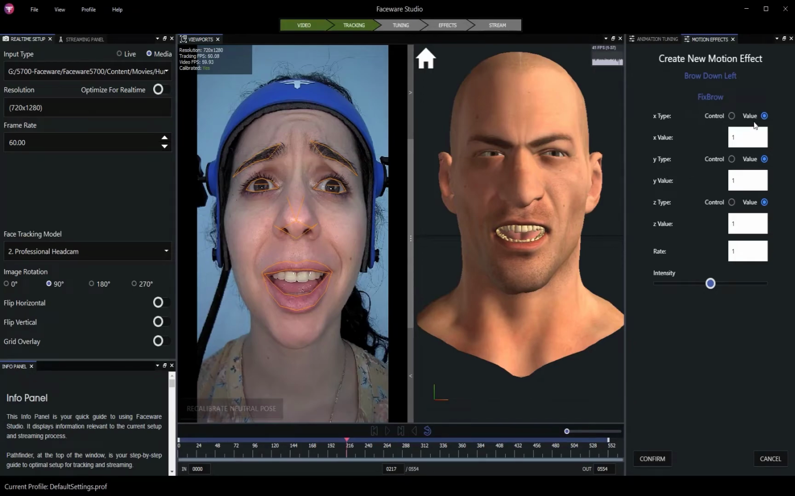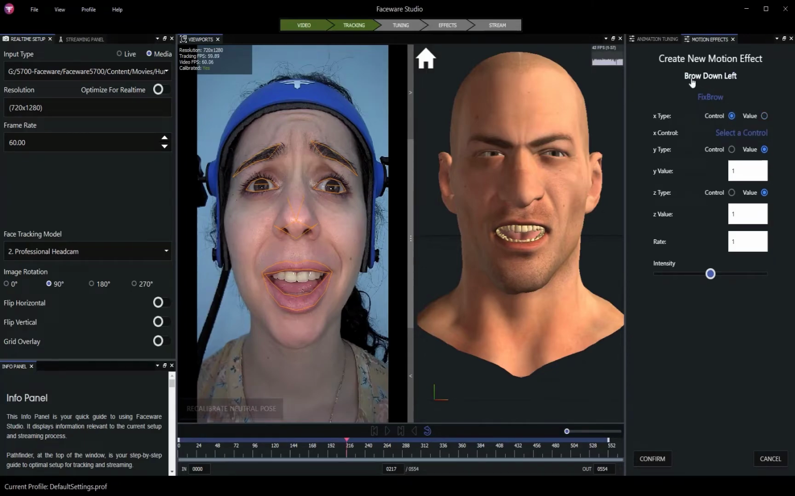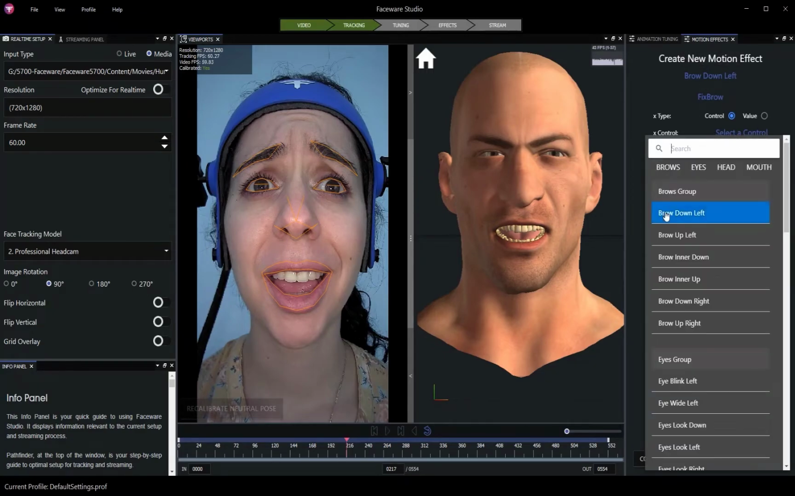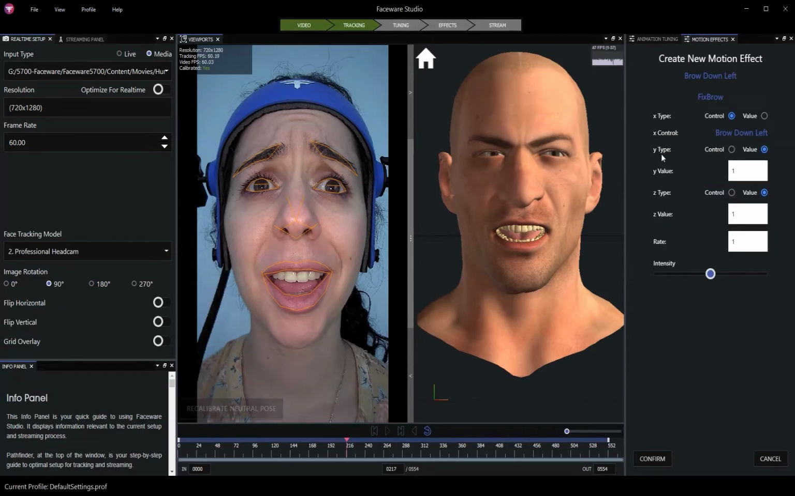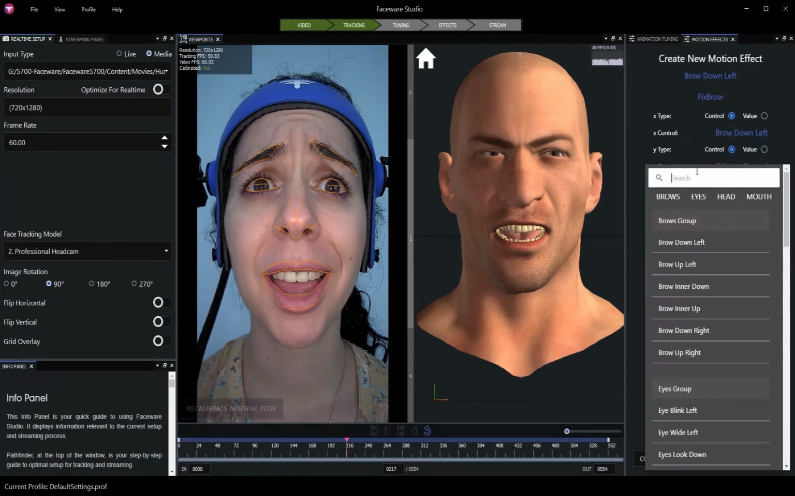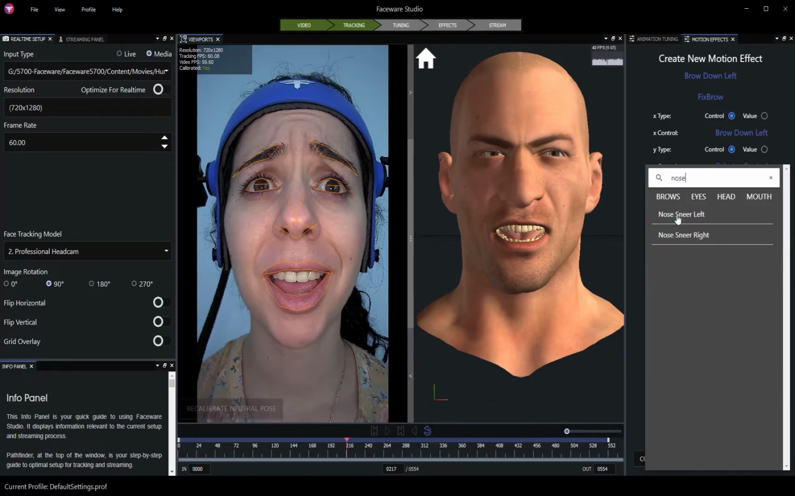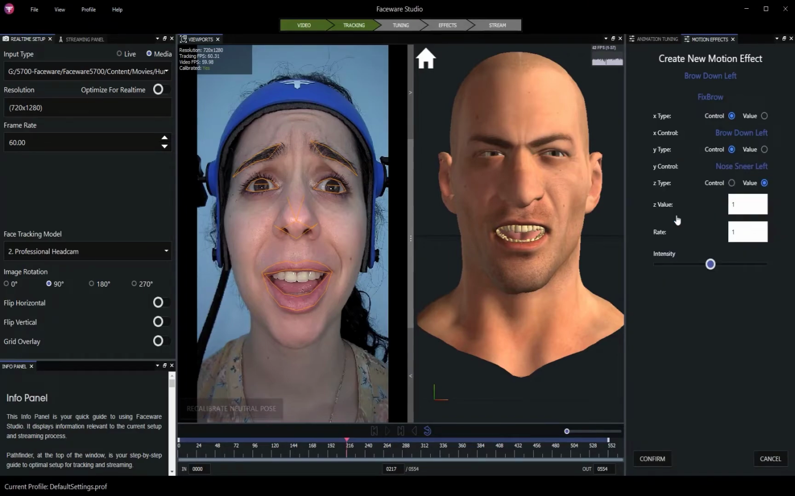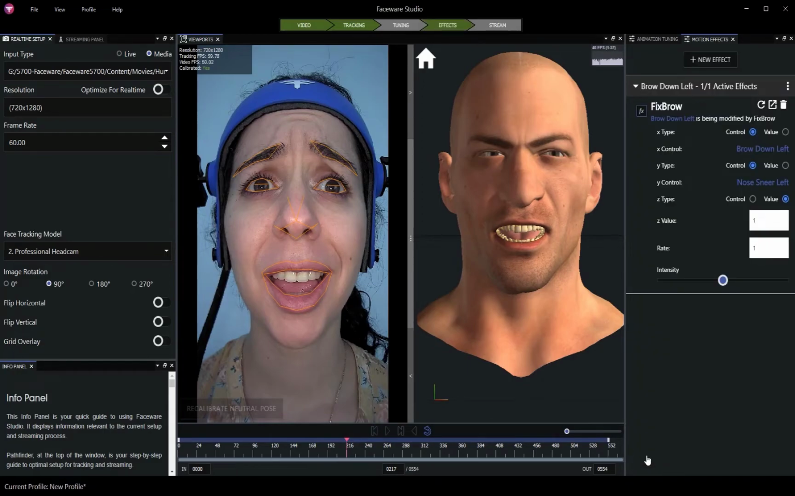X, Y, and Z values can be either a value or a control. In this case, we'll want the X value to be the control that we're going to be adjusting, brow down left. So we'll select a control and choose brow down left. Likewise, we'll need to be able to bring in the value from that nose sneer track. So our Y type will also be set to control, and we'll choose select control, type in the word nose, and we'll select nose sneer left. The remaining values can stay the same. We'll choose confirm to set this up. And now we're ready to adjust our Python code.